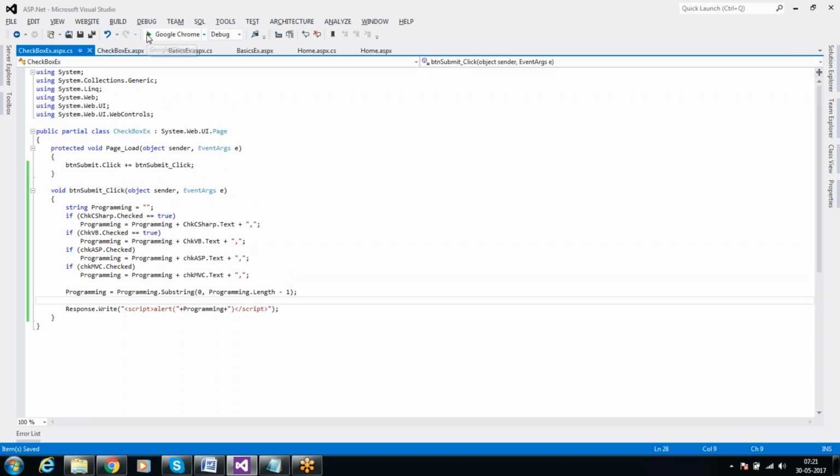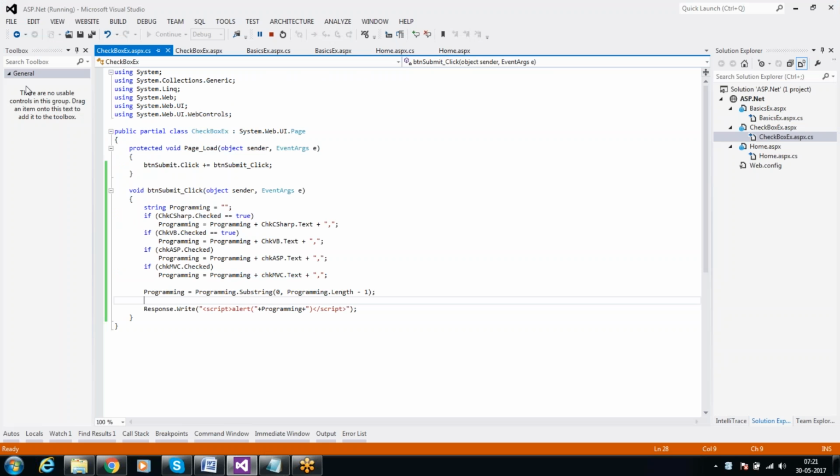Just I'm trying to run this program. We can understand how our alert will be displayed. Here, when I'm clicking this, nothing is displayed. So let us place breakpoints.